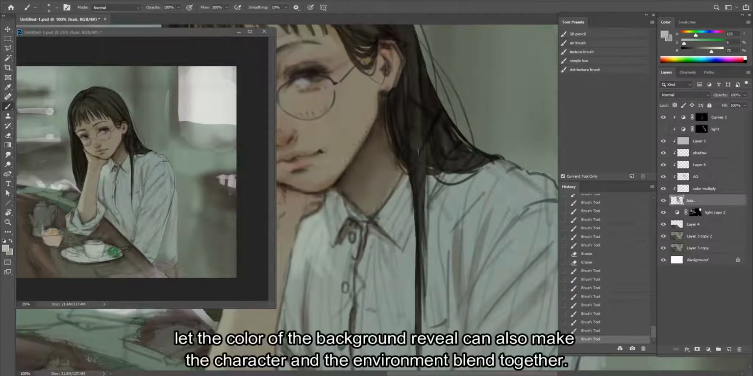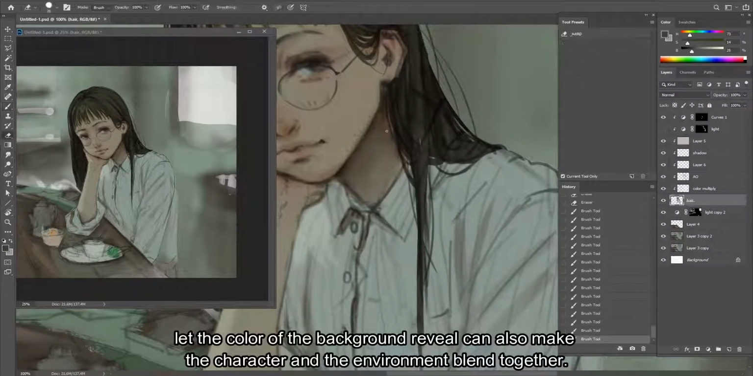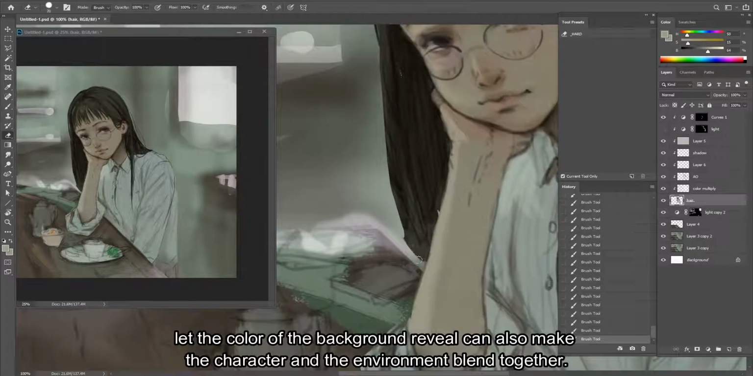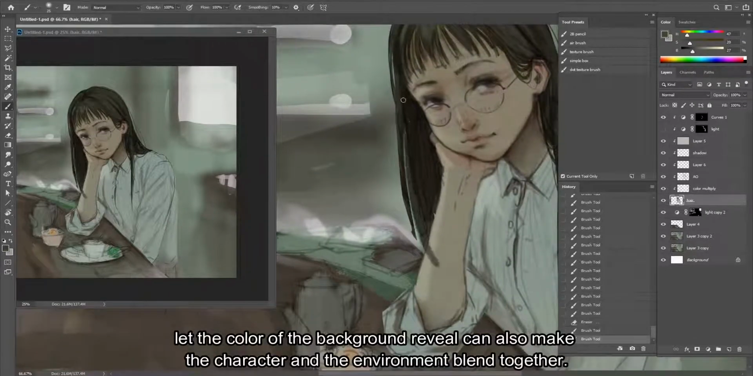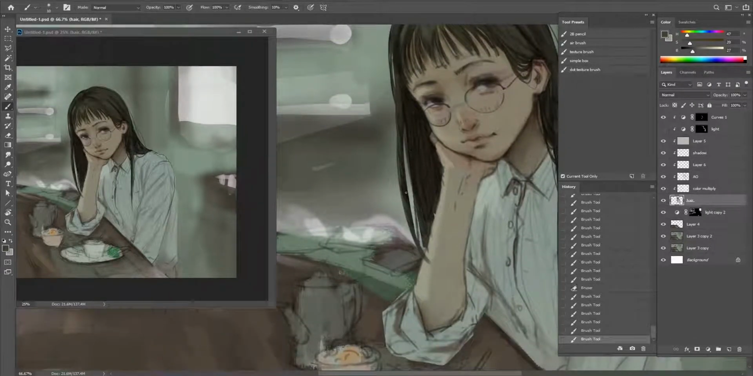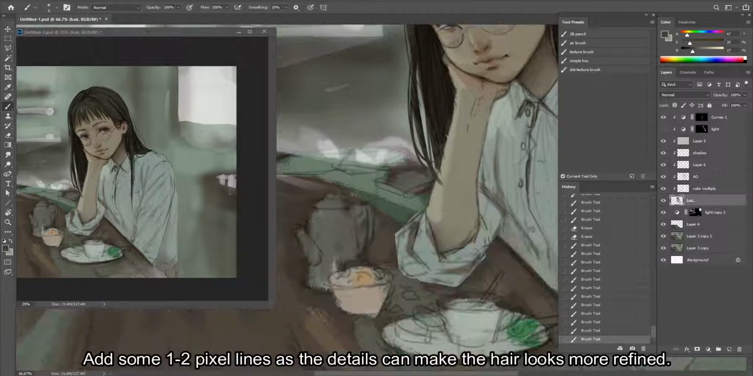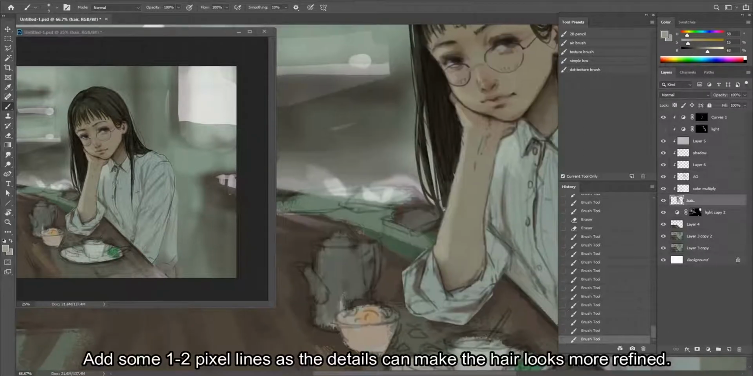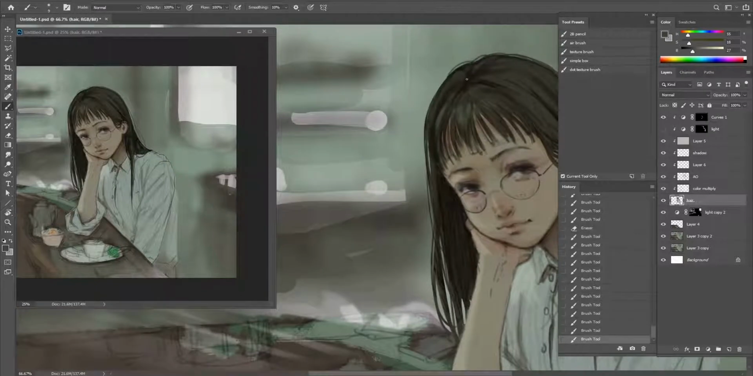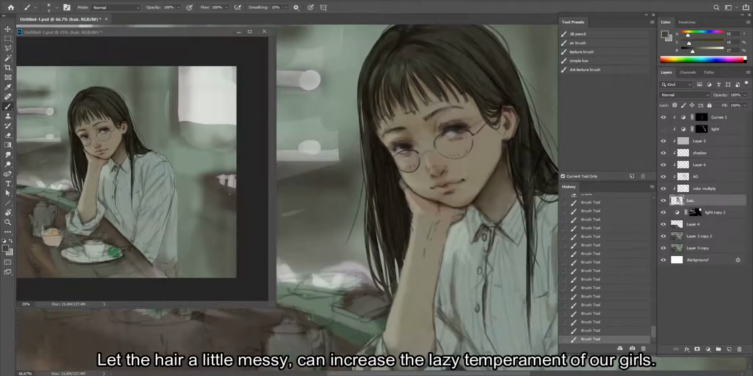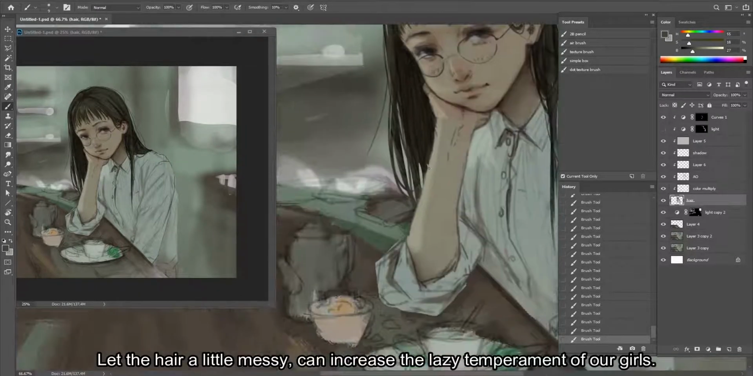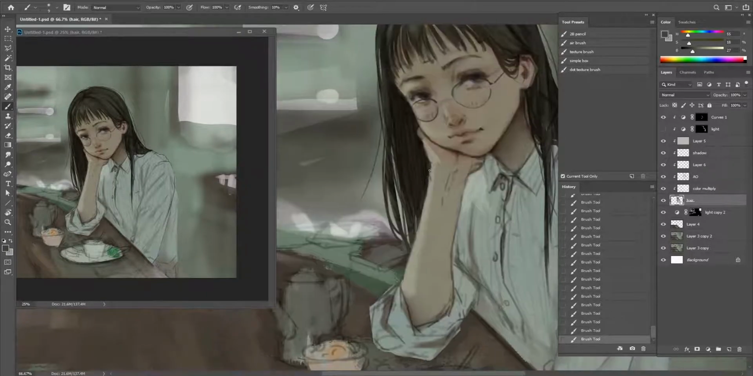Erasing some parts of the hair so that the color of the background is revealed can also make the character and the environment blend together. Add some 1 or 2 pixel lines as the details to make the hair look more refined. Letting the hair be a little messy can increase the lazy temperament of our girls.